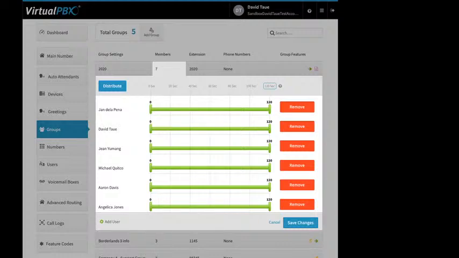Right, so this is a ring all situation. A couple things to keep in mind with groups. Users in your groups are always in the group. They can't log themselves in or out. They can't mark themselves away.